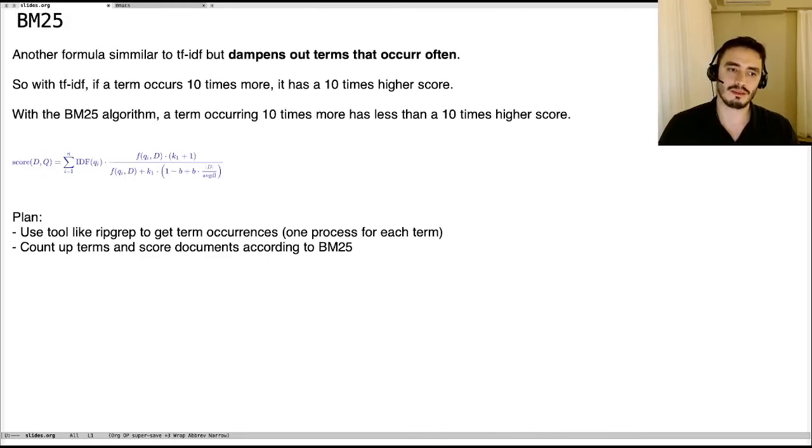BM25 is a modification of this. It's essentially the previous one, except it dampens out terms that occur more often. Imagine you have a bunch of documents. One has a term 10 times, one has that same term 100 times, another has 1,000 times. You'll see the score dampens off as the number of occurrences increases. That prevents any one term from overpowering the score. So this is the algorithm I ended up choosing for my implementation.